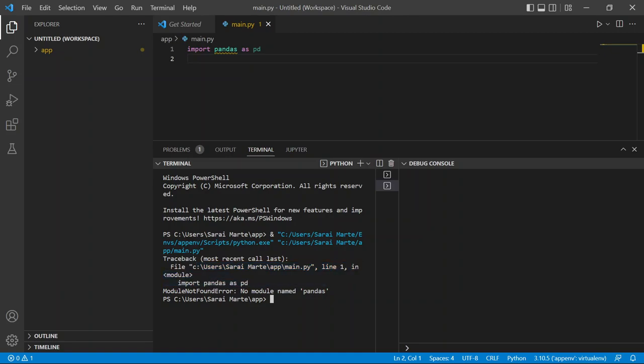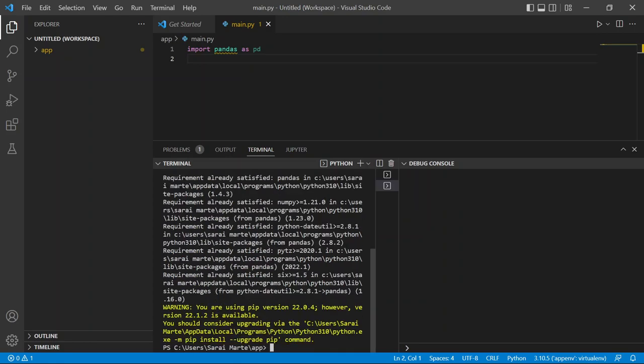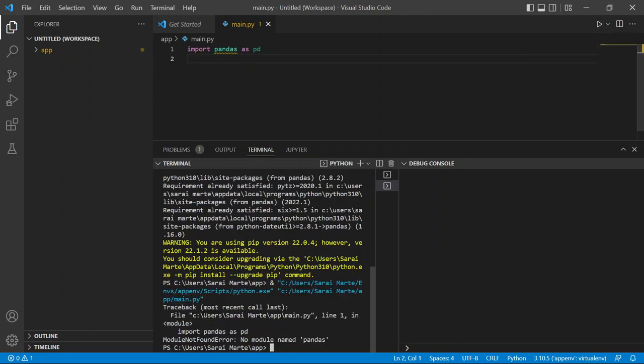Import pandas as PD. Well, I'm telling you to install pandas. Pip install pandas. Unless I have to do it outside of Python. It's not even in Python. Already satisfied, so why doesn't it work? Import pandas as PD. This is the issue. Import pandas as PD, module not found error.